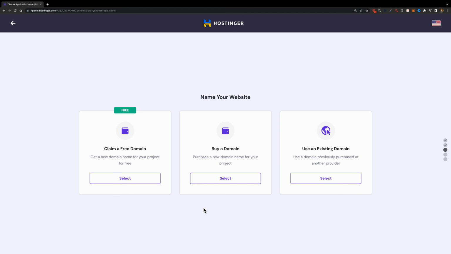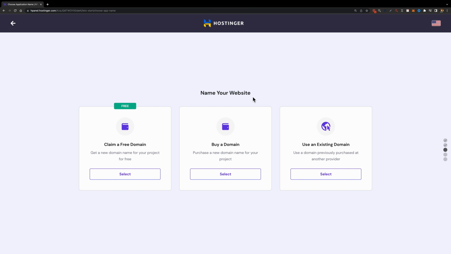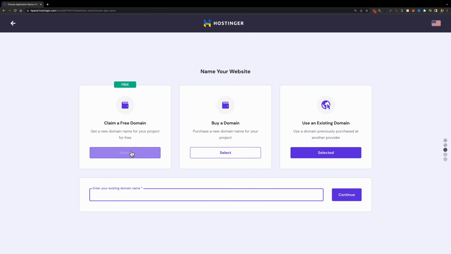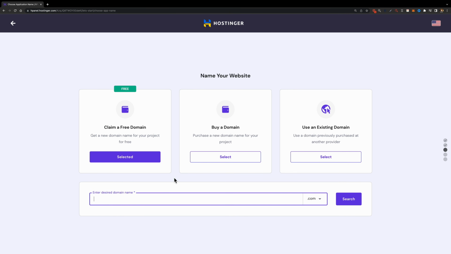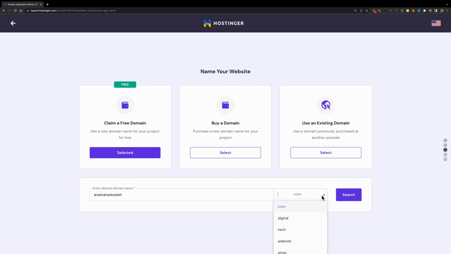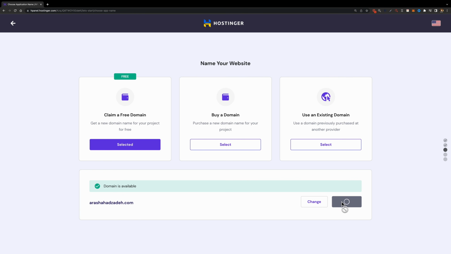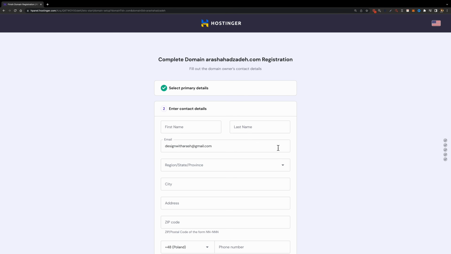Now it's time to name your website. If you already have a domain name, you can use the last option to connect it to your website, but I'm gonna claim my free domain here. Enter your desired domain name and see whether it's available or not. You can simply enter your first name and last name. Next, you should fill out this form to complete your domain registration.